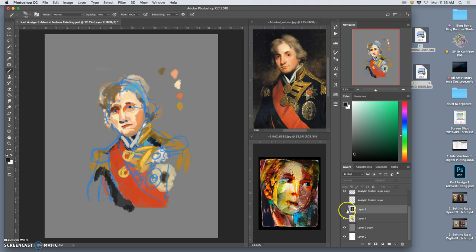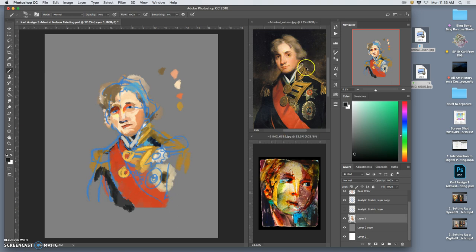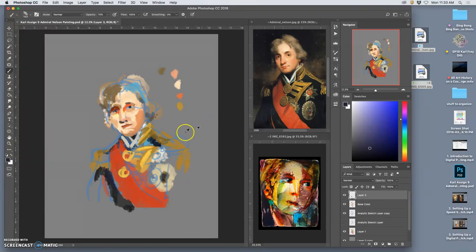And then I'm going to actually delete this. I don't need that photo reference anymore. I have it here, and I am not rotoscoping. If I like, I can take the opacity down on my analytic sketch, so it's just kind of a guideline that's there, and keep working on top. Stealing colors. Doing what I need to.